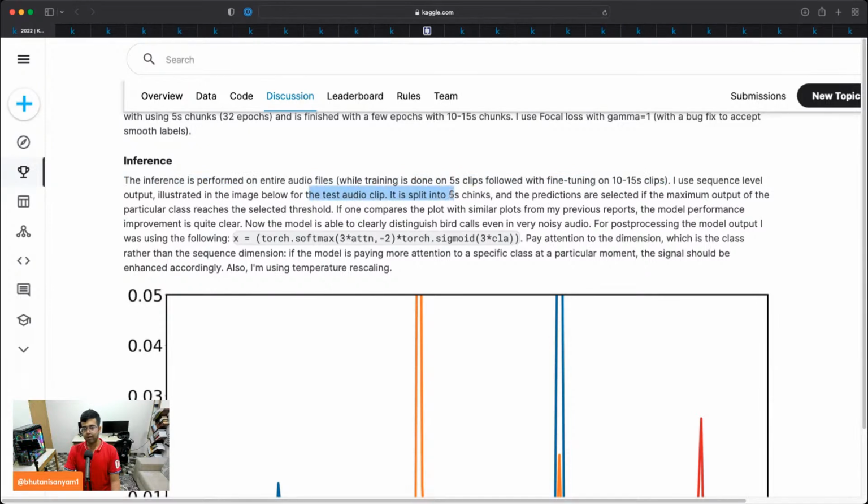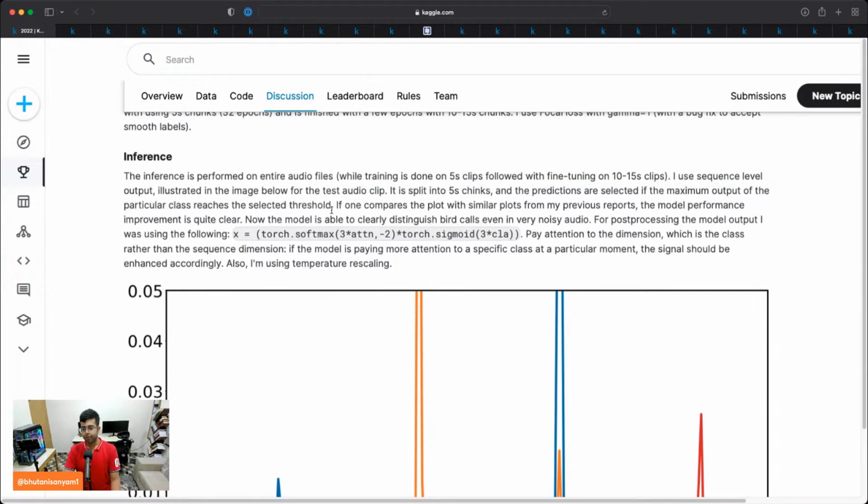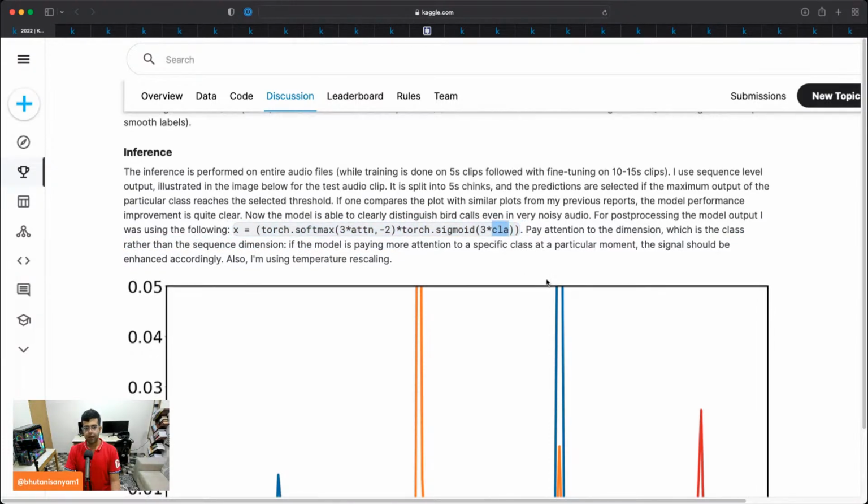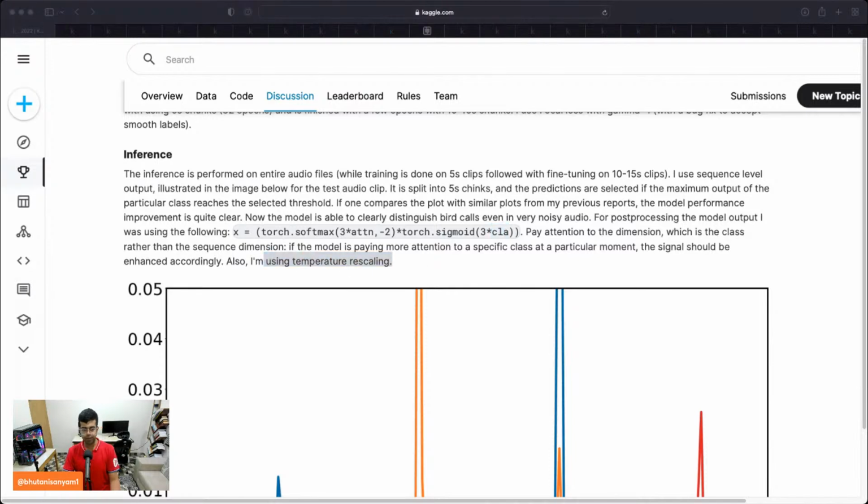The test audio clip is split into 5-second chunks, and the predictions are selected if the maximum output reaches the selected threshold. For post processing, the model output used was following. Pay attention to the dimension, which is the class rather than the sequence dimension. That makes sense. So they're using the class here. And they had also used temperature rescaling, which I don't know what that is.